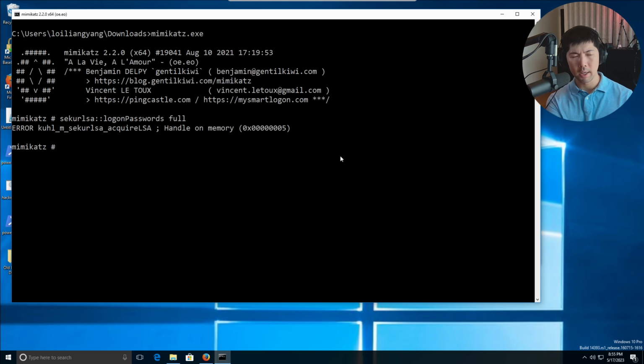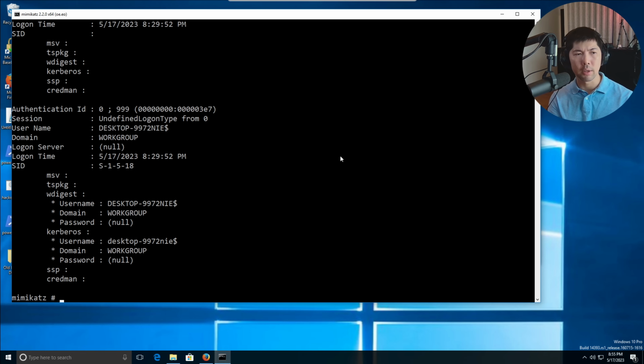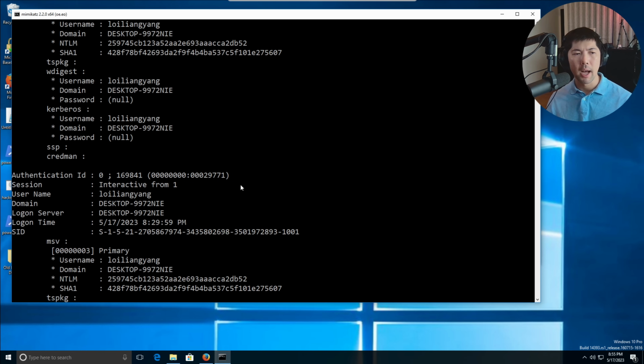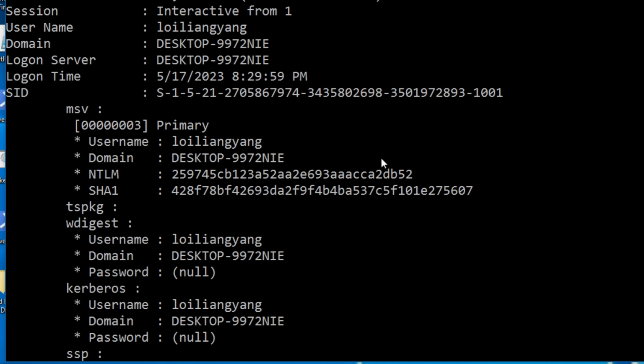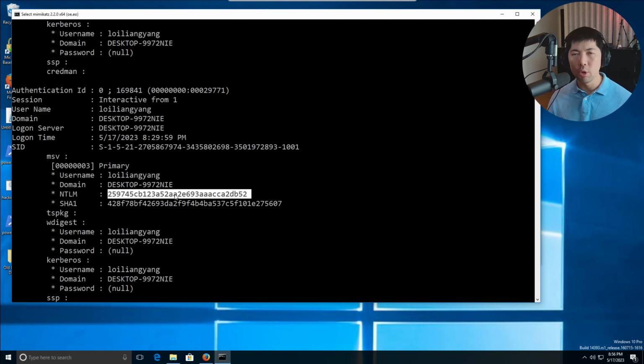Oops. Okay, so what I need to do now is a privilege::debug, and then follow again by the same command, hit enter on that, boom, done. If I scroll all the way up to the top, I can see the following result over here. So we have the Loi Liang Yang username, as well as the NTLM hash value, in this case it's 2597... Use this value to be supplied back to Evil-WinRM, using just the hash value so that we gain access back into the system.